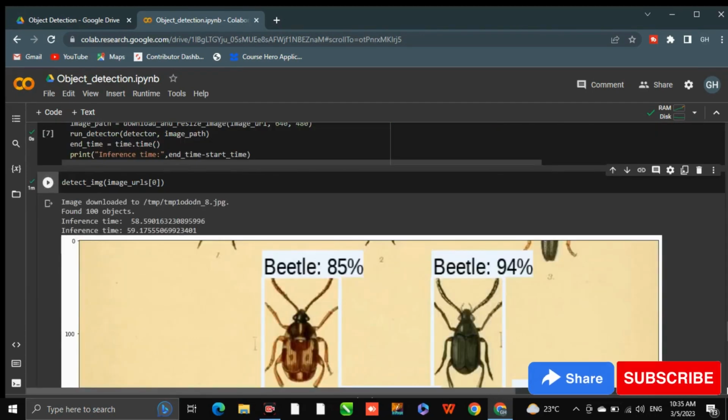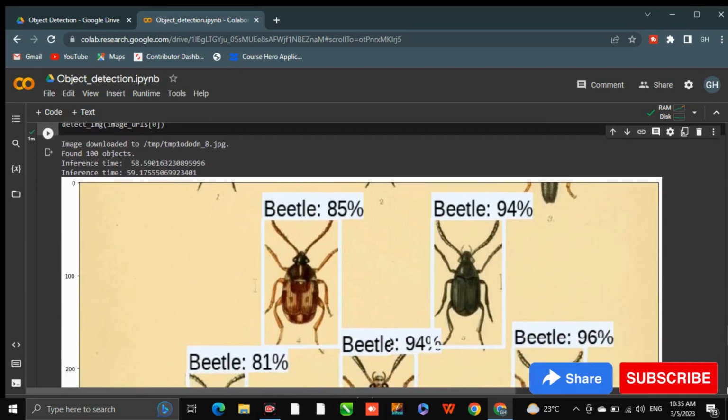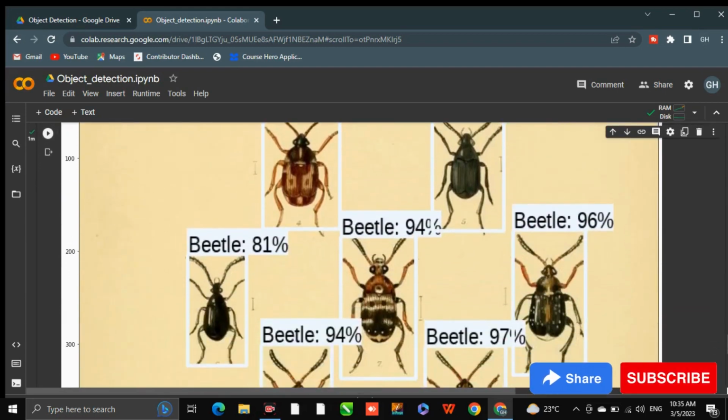Congratulations, the images were processed successfully and we get results. We can see this algorithm automatically detects objects from images.